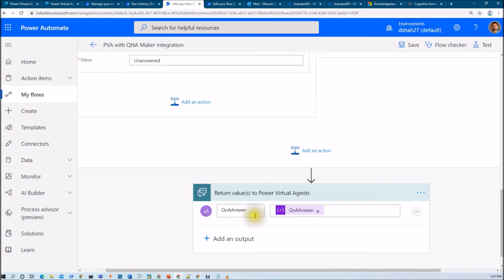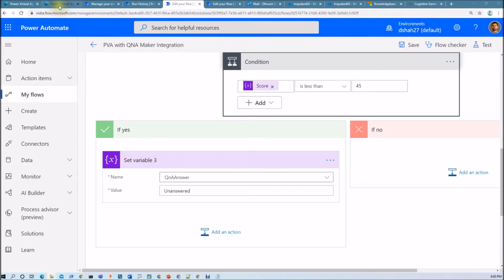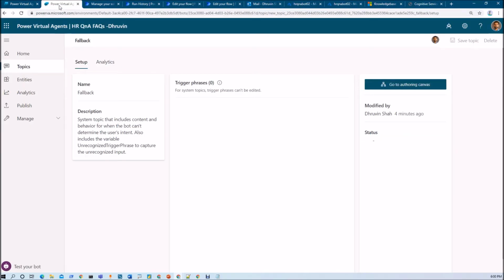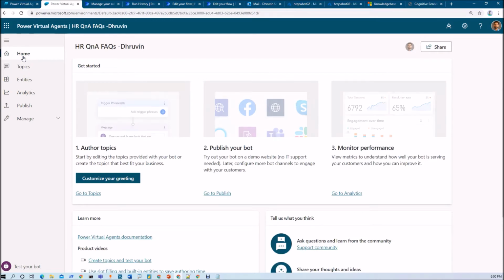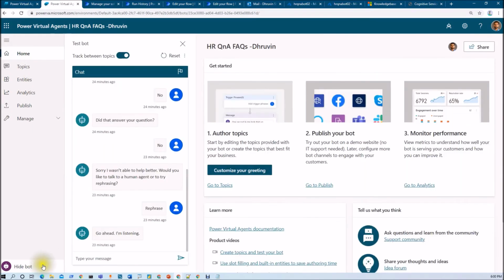And now let's return the value to our Power Virtual Agents chatbot. Now let's trigger our flow from Power Virtual Agents. I'm going to home and now let's test our bot.